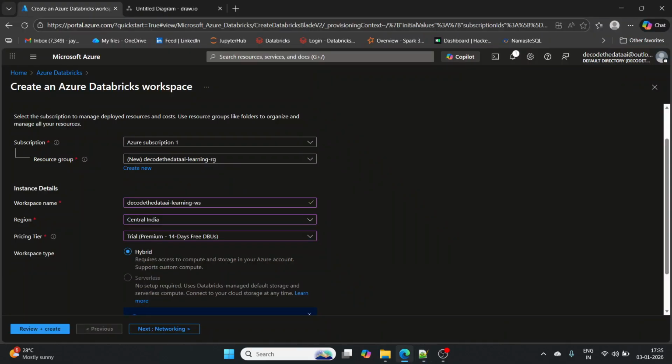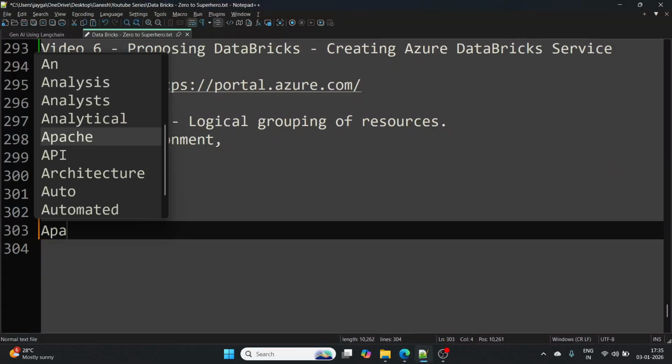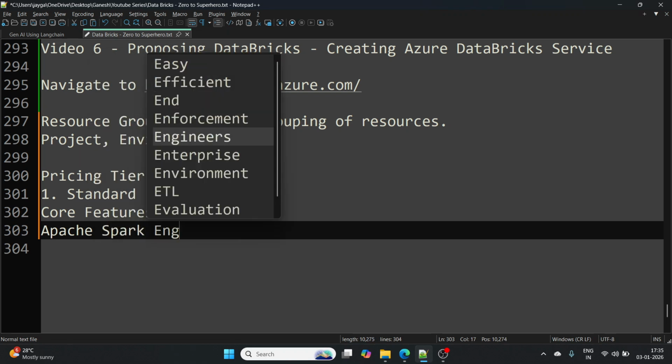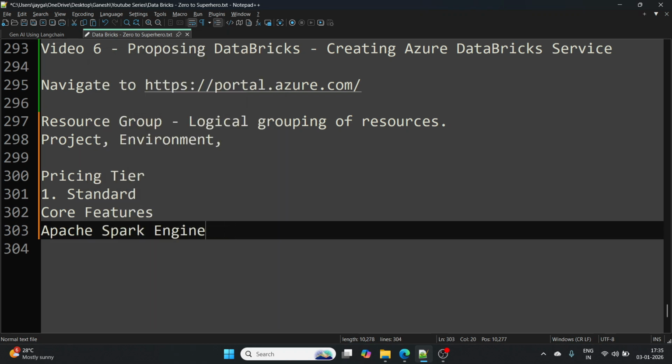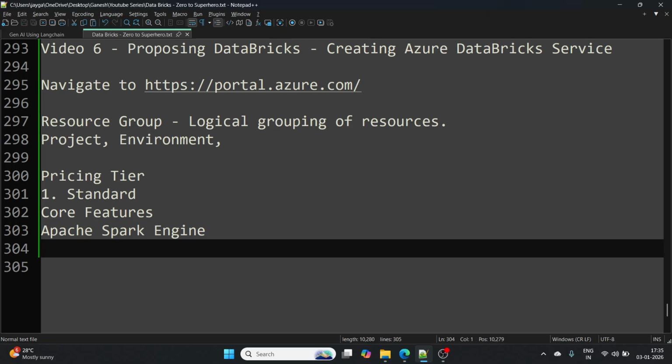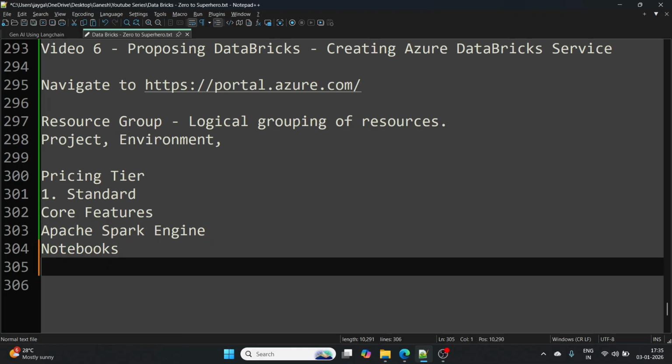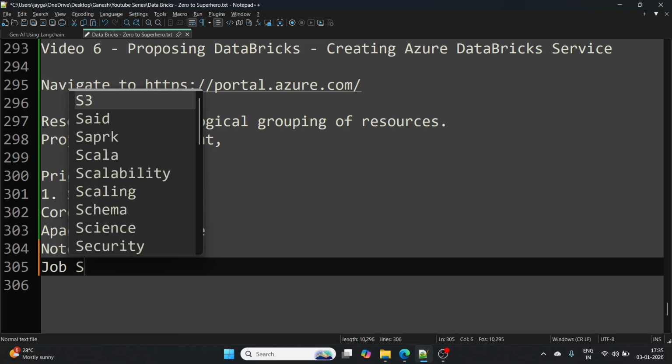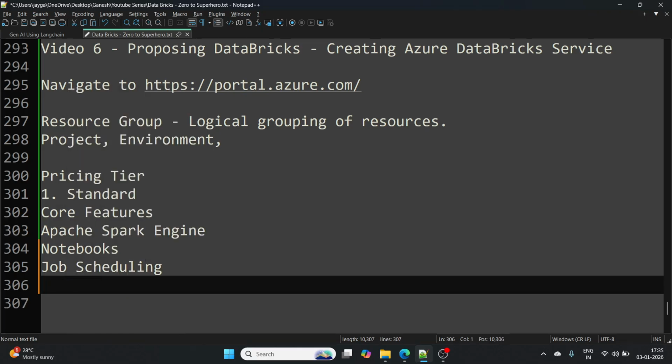Full idea, right? What we are learning. Also it has Apache Spark engine. We all know Databricks is what? Databricks is Apache Spark designed and optimized to work on cloud, right? It has notebooks, plus it has job scheduling option available within Databricks, right? I'm just telling you what all features are available.